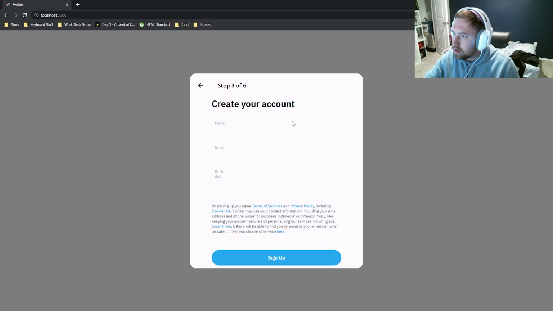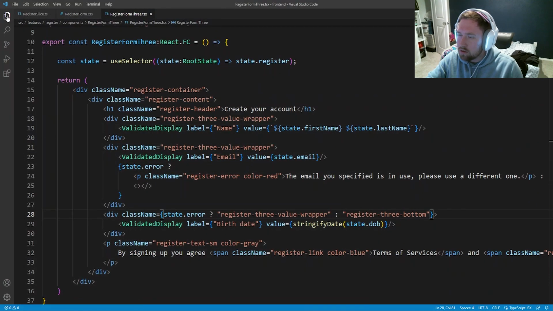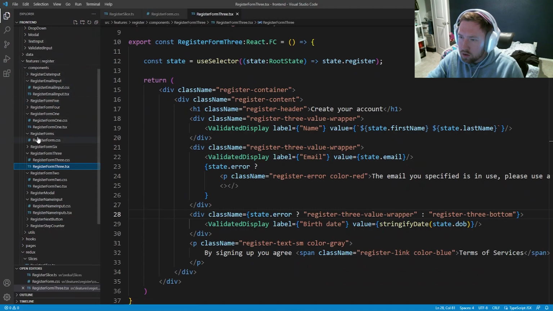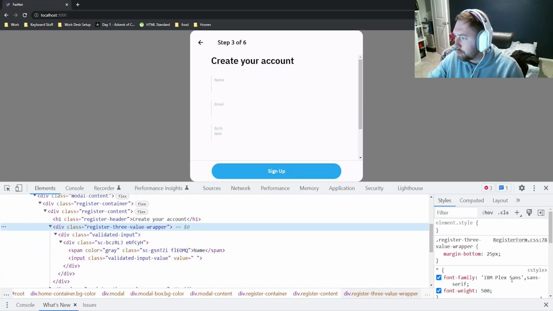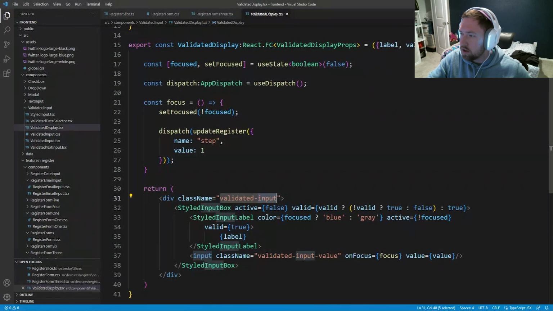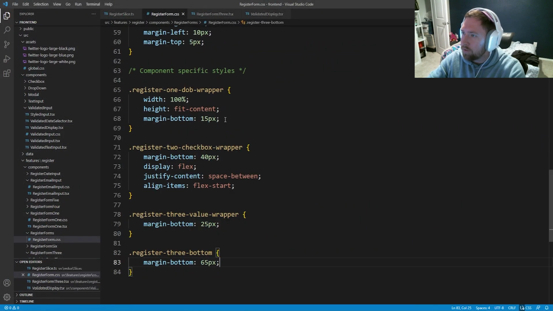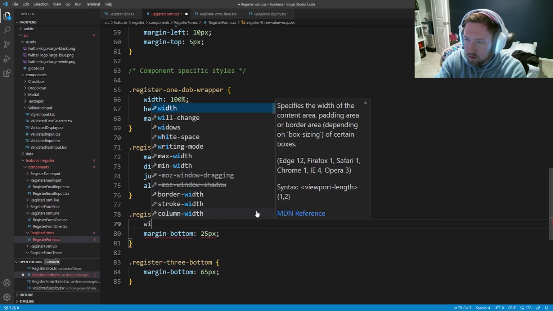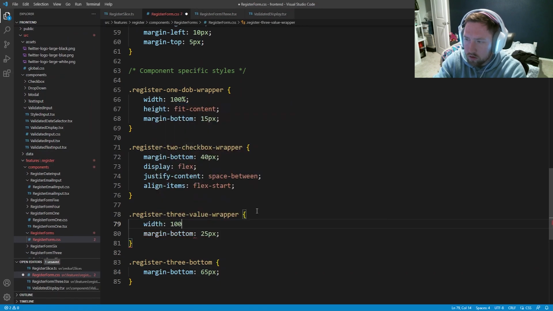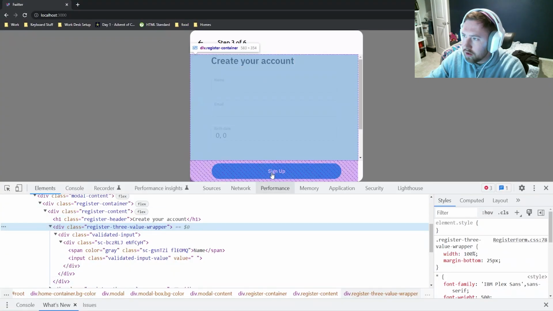So for some reason, these are broken once again. So let's go ahead and fix those. I'm guessing we just need to go into our validated display. So our validated input is 100%. Value 3 wrapper should probably also be 100%. So let's go ahead and fix that. I'm not sure how I'm missing these or if something was just being strange whenever I refactored these, but let's go ahead and put 100% on here. Width 100%. And I'll also add it to the register 3 bottom and save. Let's take another peek. There we go.